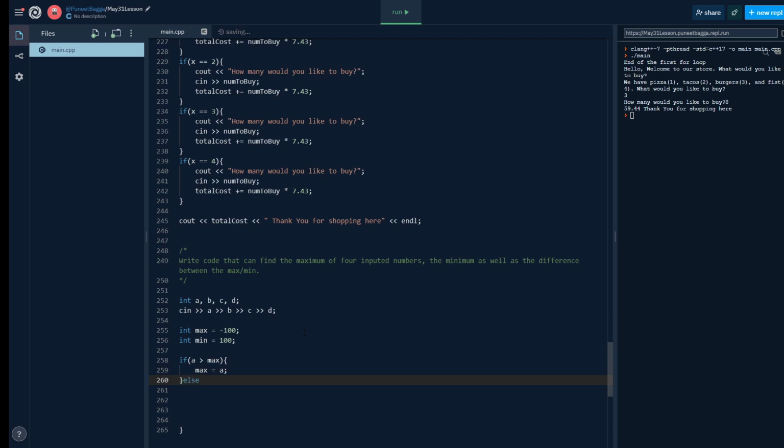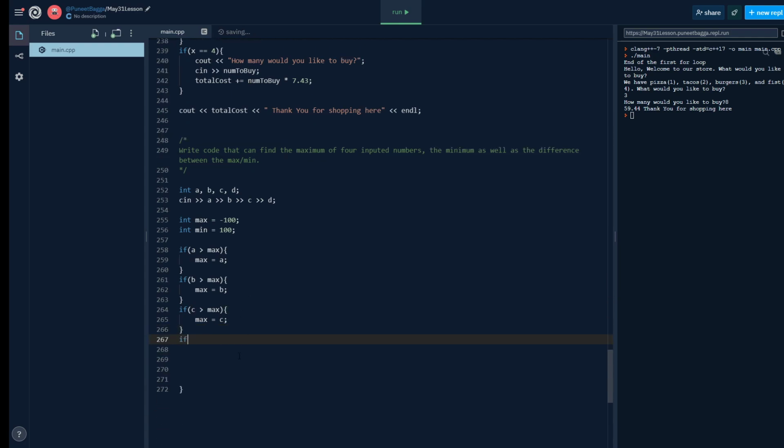And then else if b is greater than the max. Actually, else if statements would trip this up a little bit. For example, if a was 5 and b was 7, but it is already greater than the max, then just set that equal to the max. So I'll just do it in a bunch of if statements. If b is greater than the max, then max is equal to b, and then if c is greater than the max, then max is equal to c, and then finally if d is greater than the max, max is equal to d.